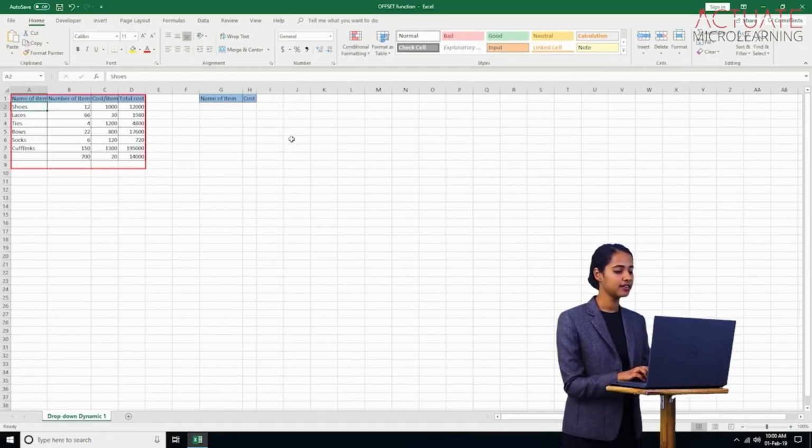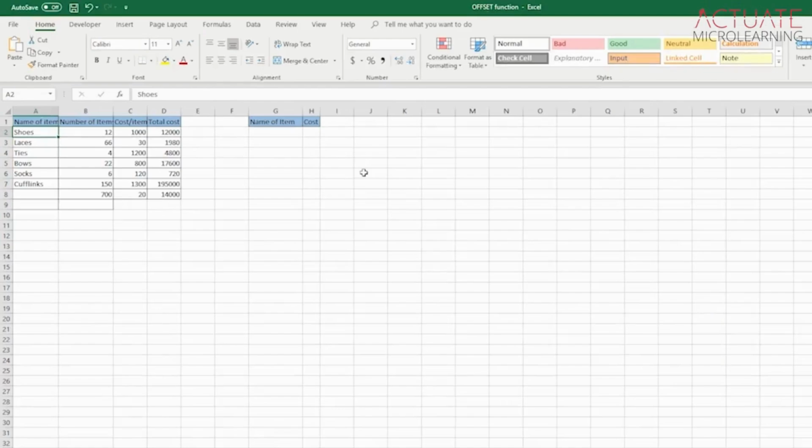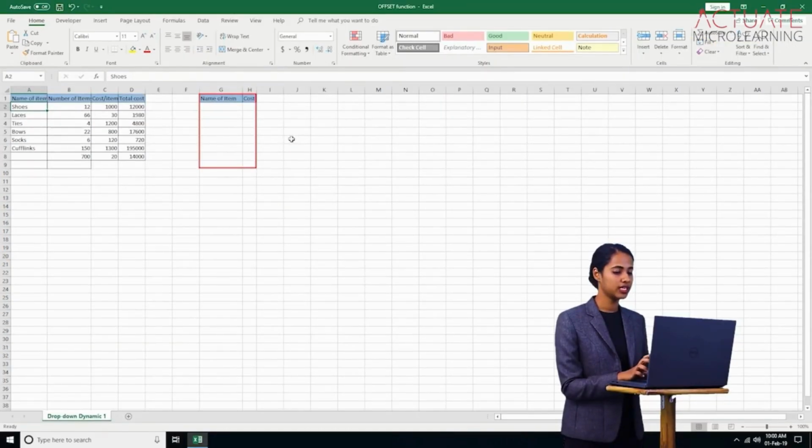Now that we have a basic understanding of COUNTIF, let us create a dynamic drop-down list using the OFFSET and COUNTIF functions. Step 1. Create a table containing data of a variety of items, the total number of items, the cost per item, and the total cost. Step 2. Create a table containing the name of items and the cost. Here is where we shall implement the static drop-down list.